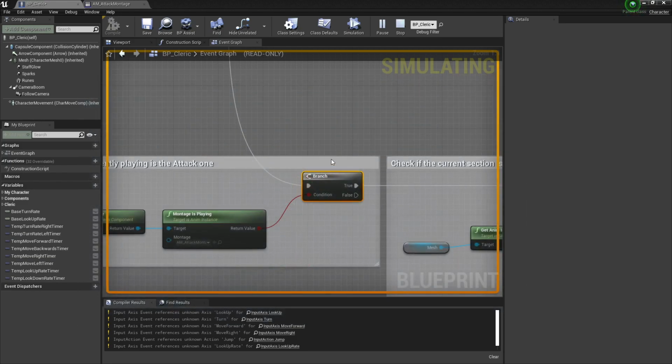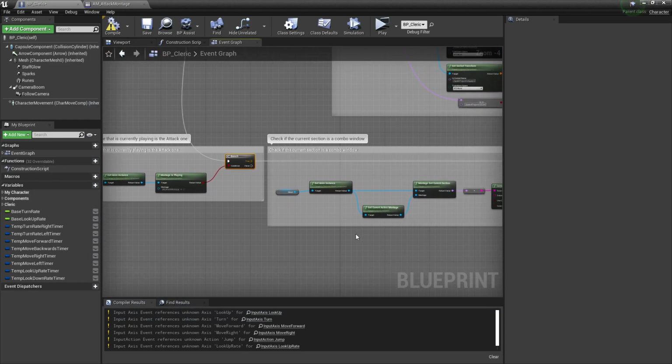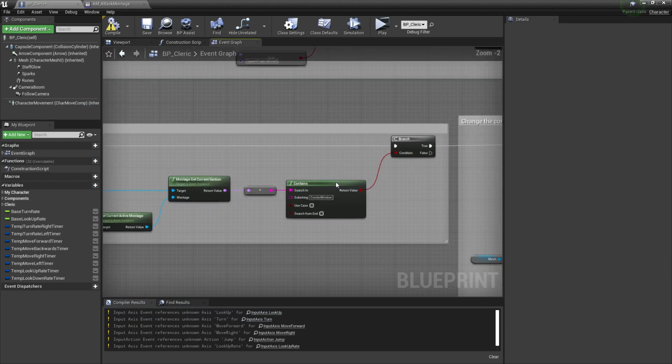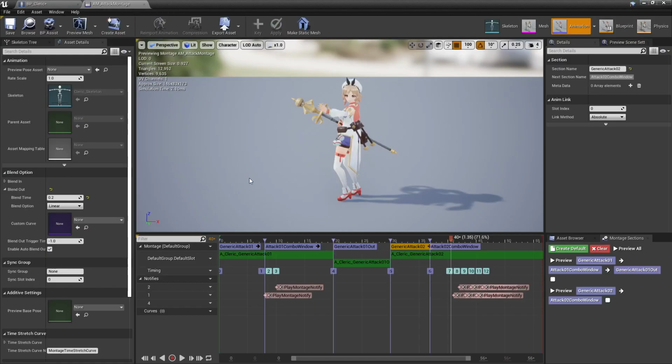Unless you want a more complex system, maybe you want to change, like have different trees. Like if, for example, we could have different combo windows here. So if you press too early, it goes to another attack, or if you press too late, it goes to another attack. It could get really complicated, but for a starting project, it's really efficient and simple to understand.